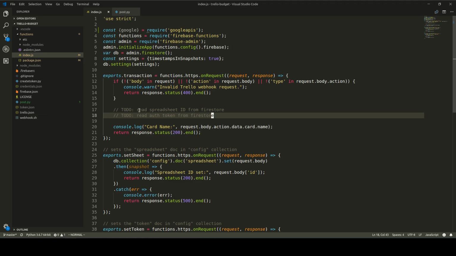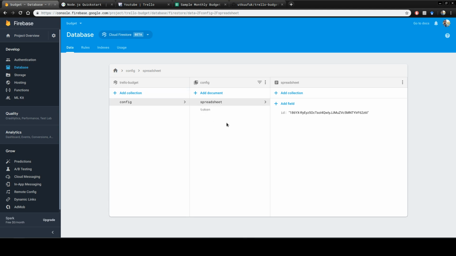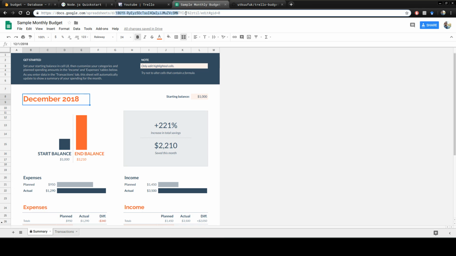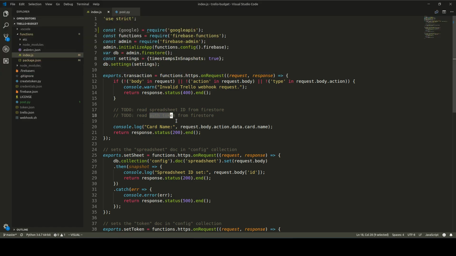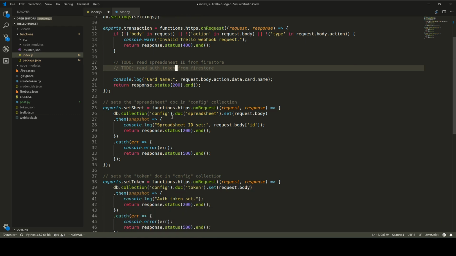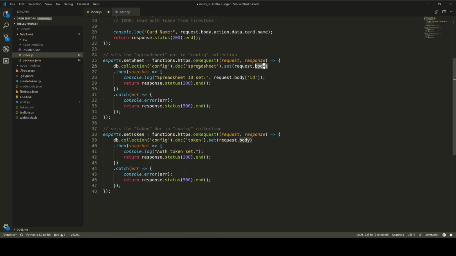In the last video, if you remember, we added these to-do tags: read spreadsheet ID and authorization token from the Firestore. So in our Firestore, we uploaded the authorization token for the spreadsheet API and also the spreadsheet ID. As you can see here, this is the same as our actual spreadsheet ID. They are in our Firestore, but we have to retrieve them first. So in order to get these values, we're going to do something similar to that.